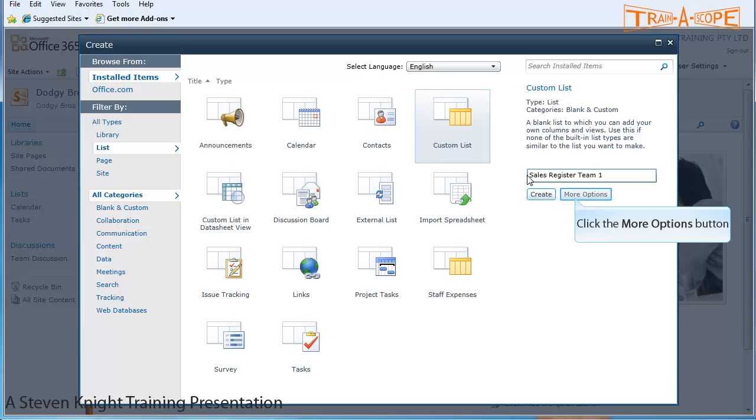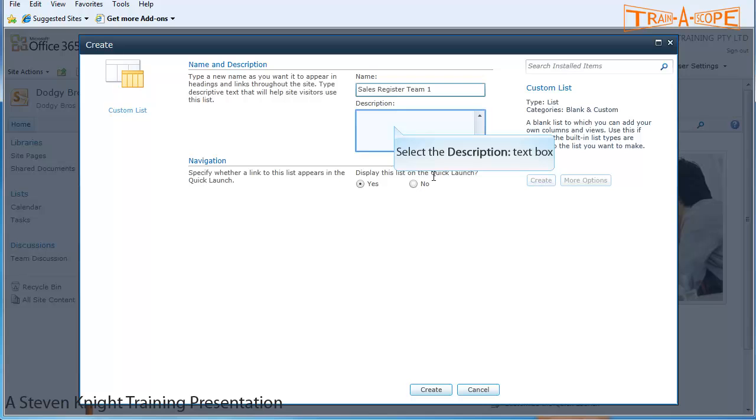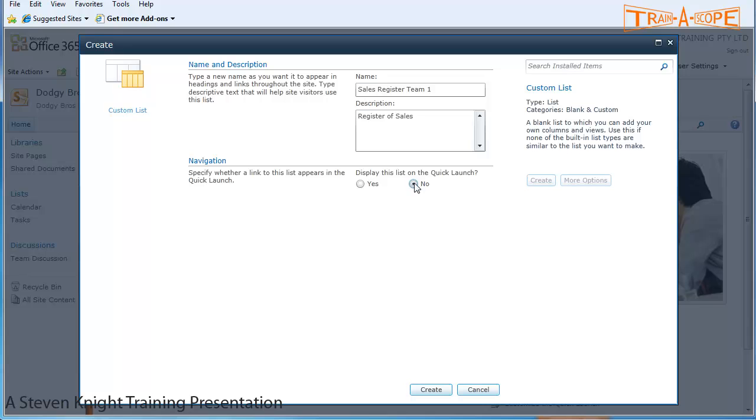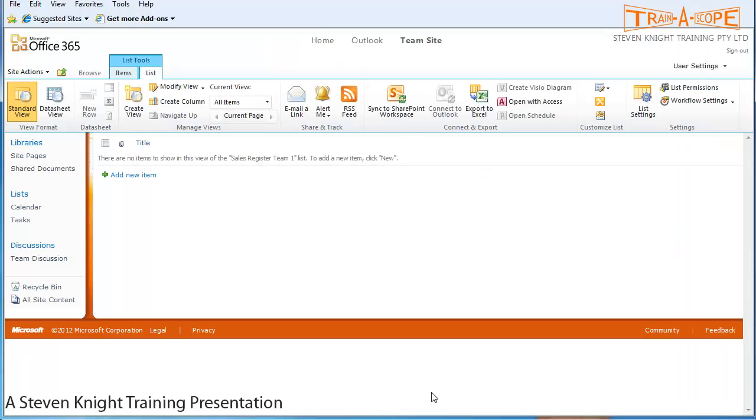So this is my sales register for Team 1, and I'm going to click More Options, and this is a register of sales. And yes, I do want this on the quick launch, but not necessarily right away. While it's a work in progress, we might not want it on the quick launch, so we'd rather say no, and then when it's ready we can put it on the quick launch for people to find. Let's go create, and there's our starting point.